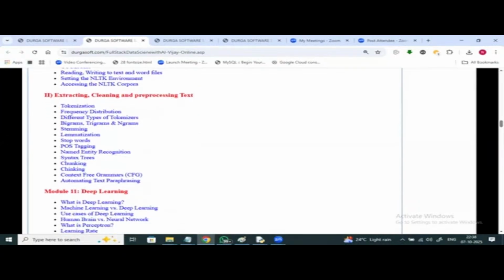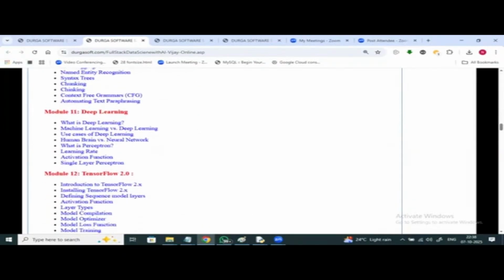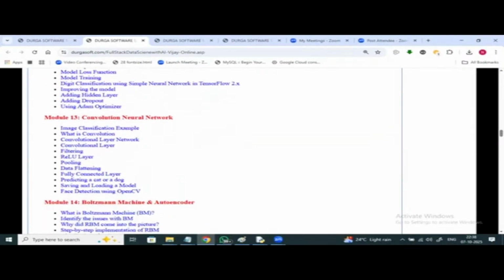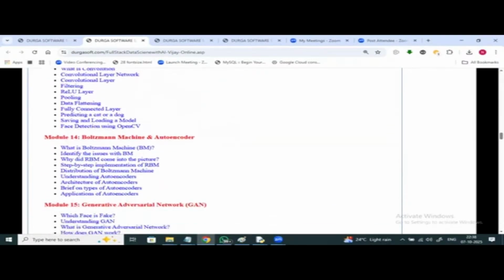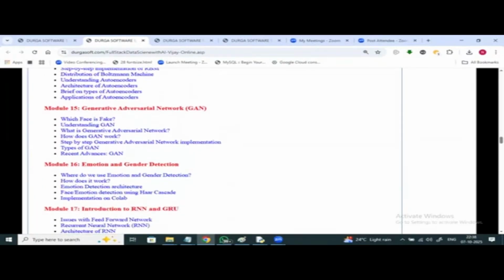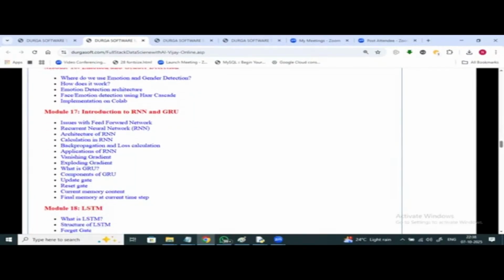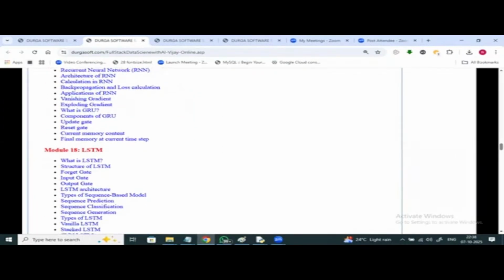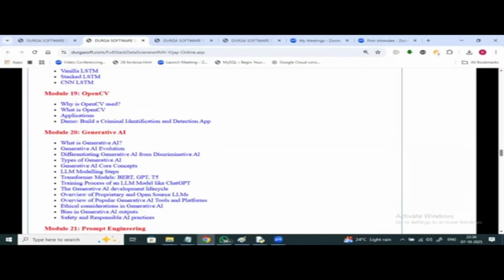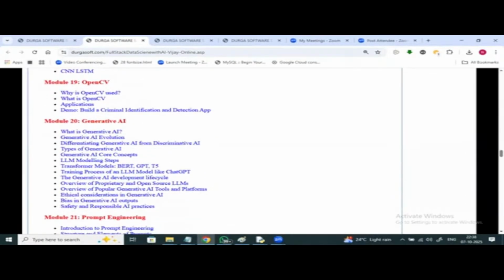Extracting, cleaning, and pre-processing text, deep learning, TensorFlow, convolutional neural network, Boltzmann machine and autoencoder, generative adversarial network, emotion and gender detection, introduction to RNN and GRU, LSTM, OpenCV, generative AI, and so on up to module 20 onwards. We'll be going deep, in brief, into this advanced AI.